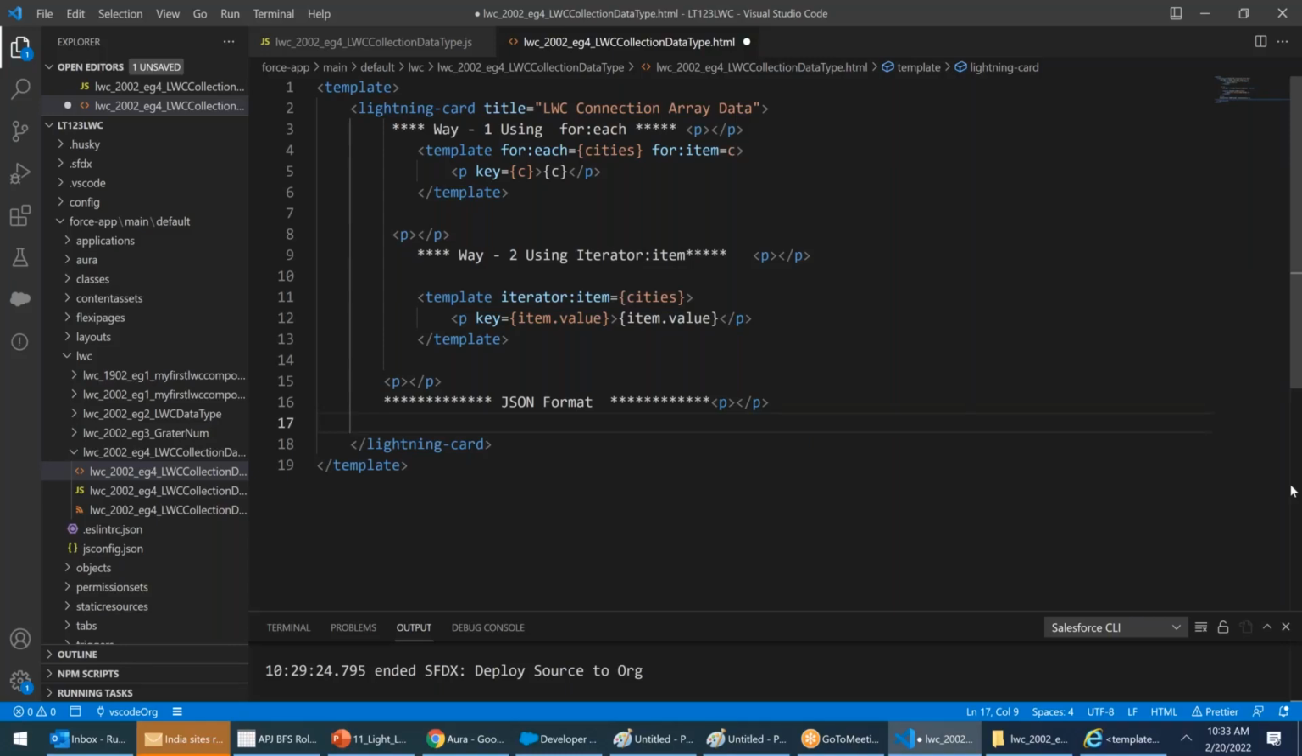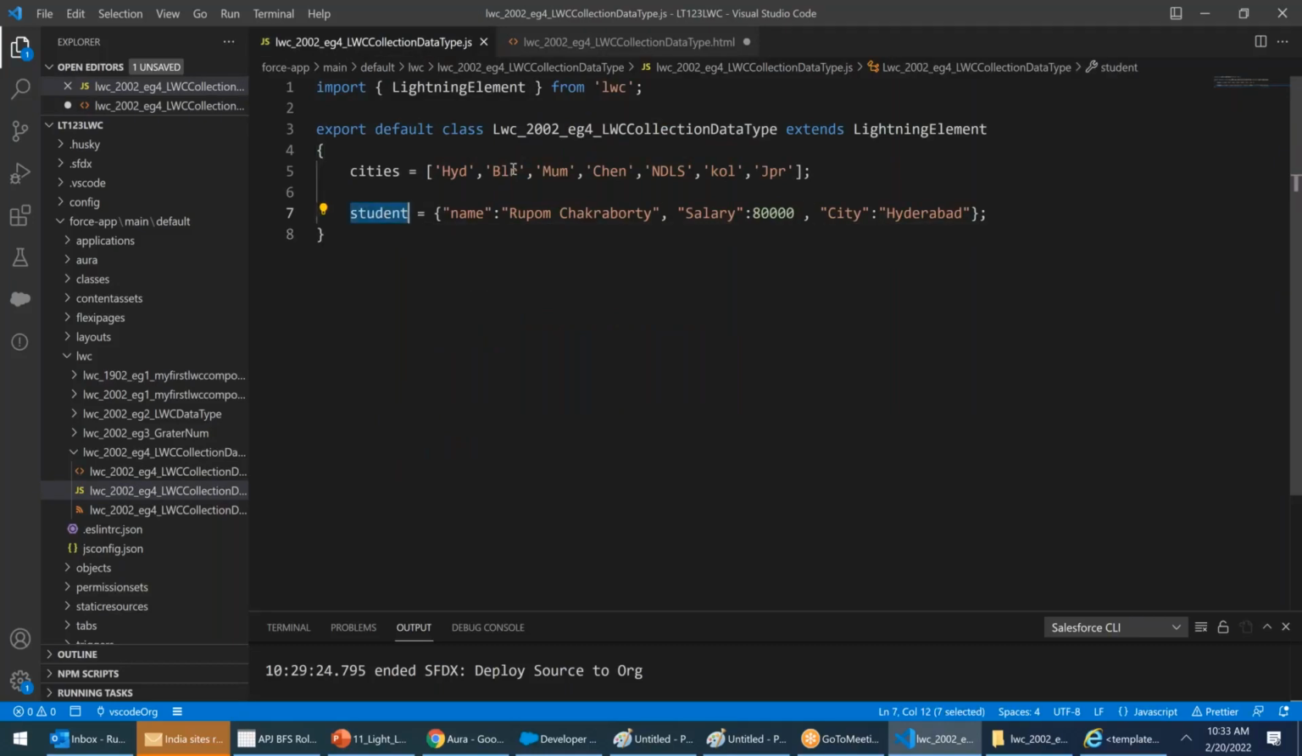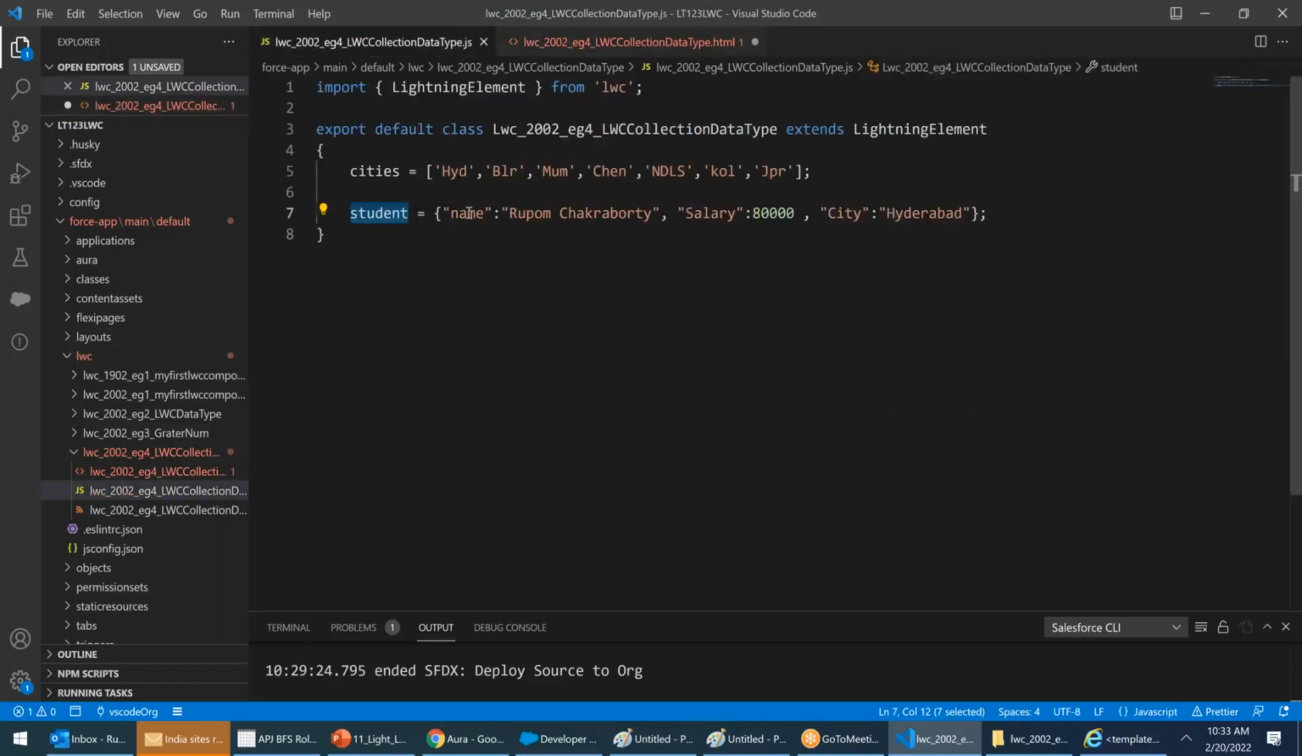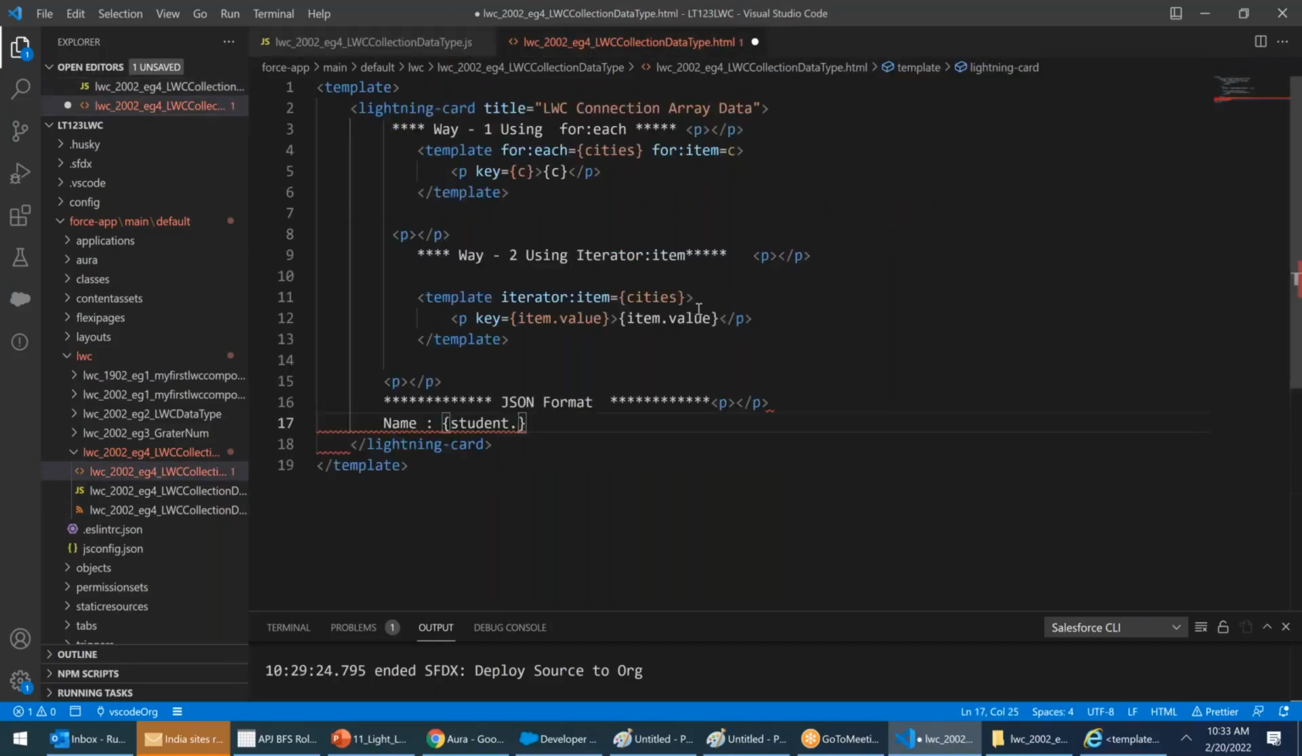JSON formats are very easy to read. Name. You want to read it? Perfect. Variable name dot key name. Variable name is student. So go ahead, student dot key name. Key name is name. Automatically, the system will populate the name there. Perfect. Next, after that, one paragraph tag, P tag.